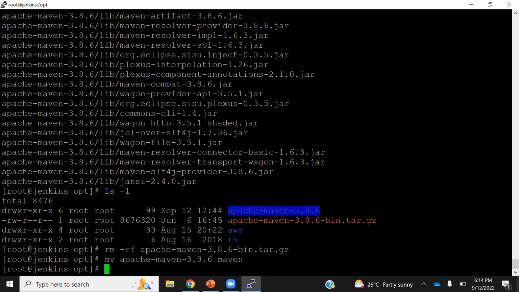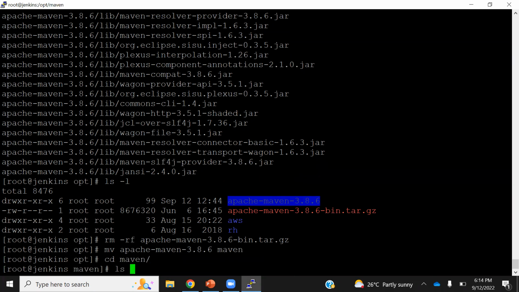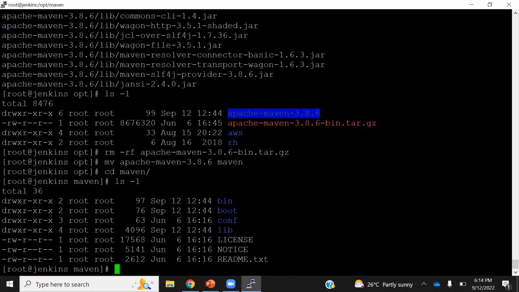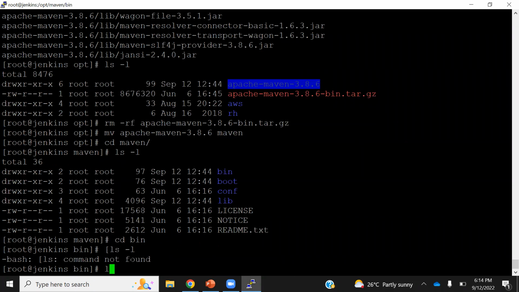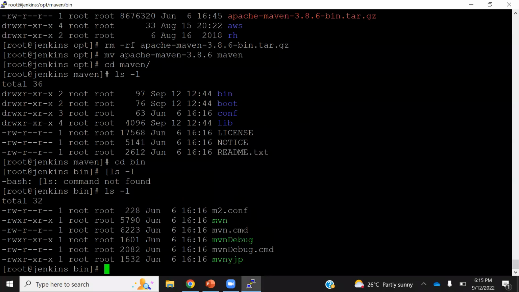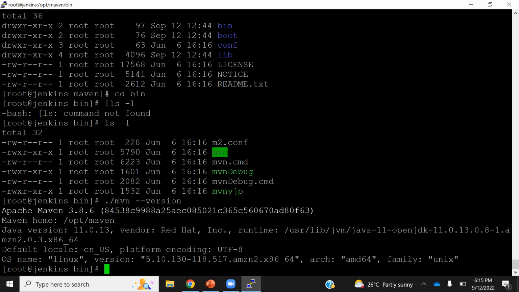Again, these are to make it clear. Now I will go inside this folder, maven. And here, if I come inside, I will see all the installables for Maven. If I go inside bin, I am inside bin. Now if I come here, ls -l, I will see this mvn thing, but it's a script. If I run it like this, mvn, see, it will run.